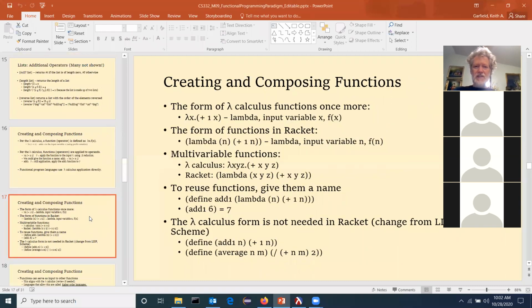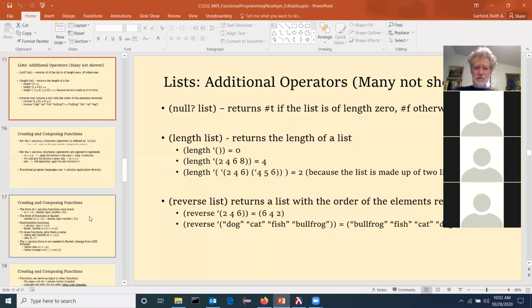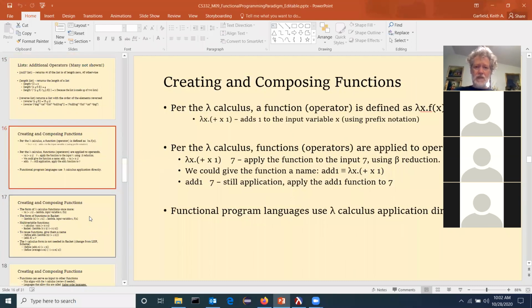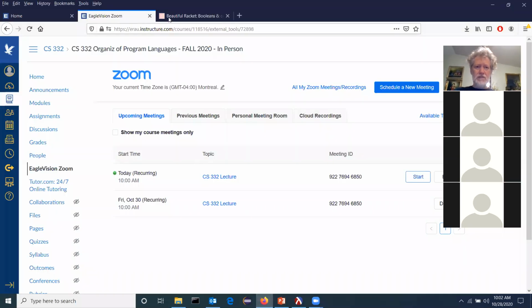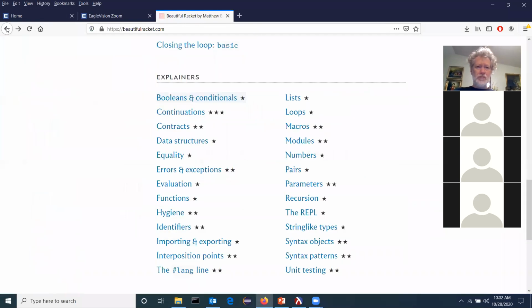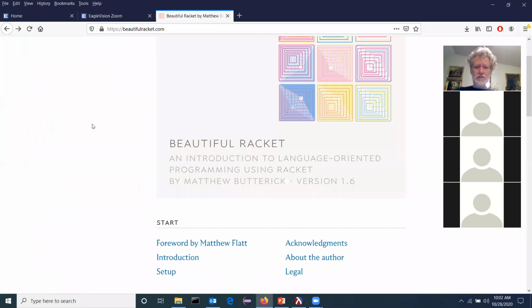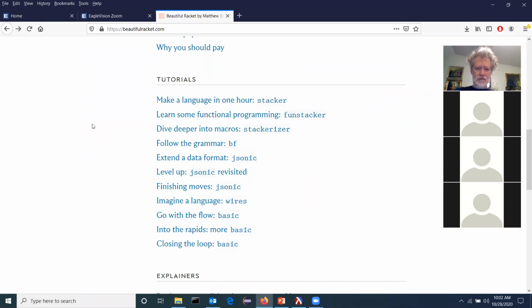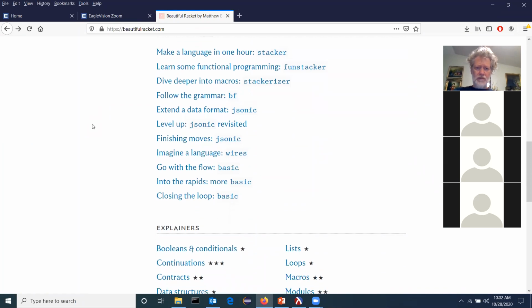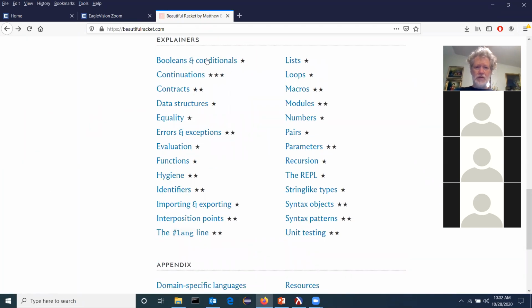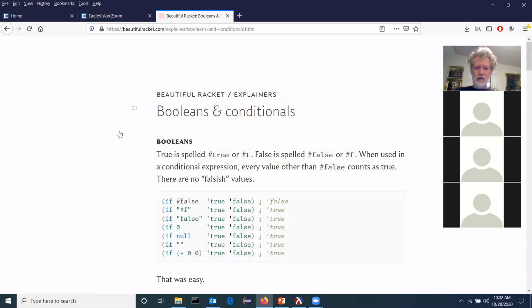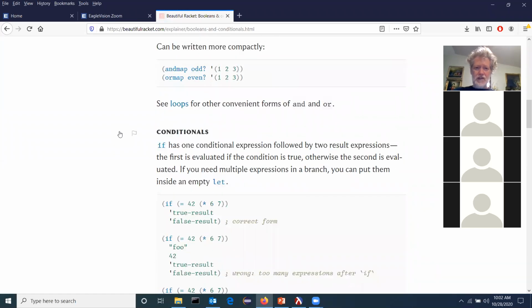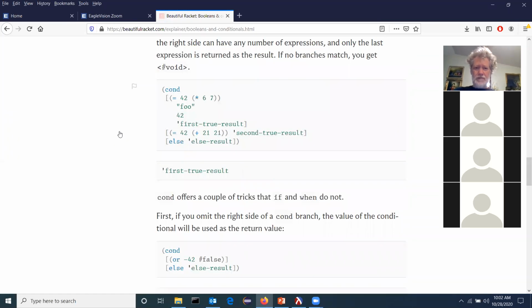Okay, so we talked about lists last time. Let's talk about functions. And as a reminder, this website, Beautiful Racket, I think they have good tutorials. I've not walked through every one of them, but I like these explainers like Booleans and conditionals. They talk about just the basics, and then they go through all the different variations.